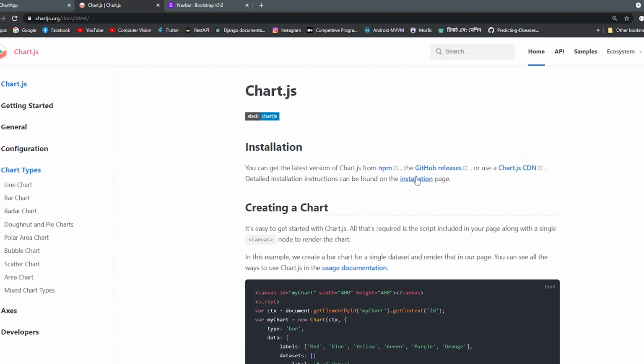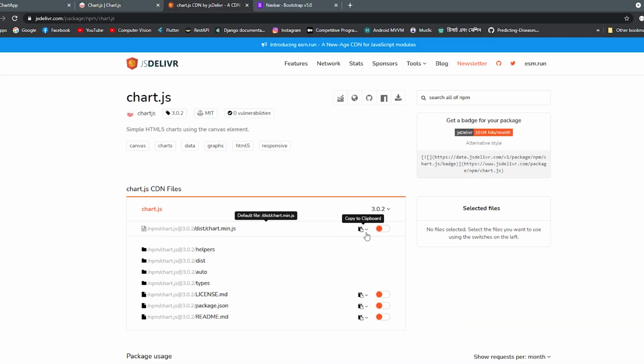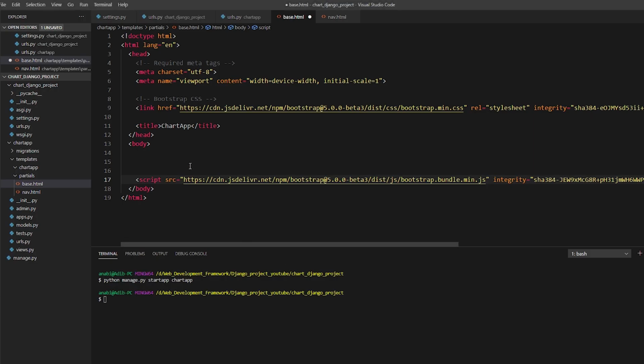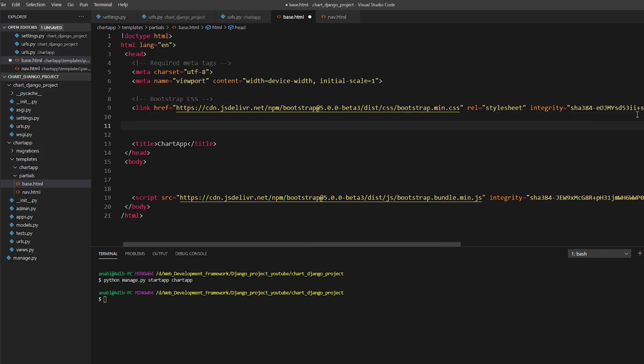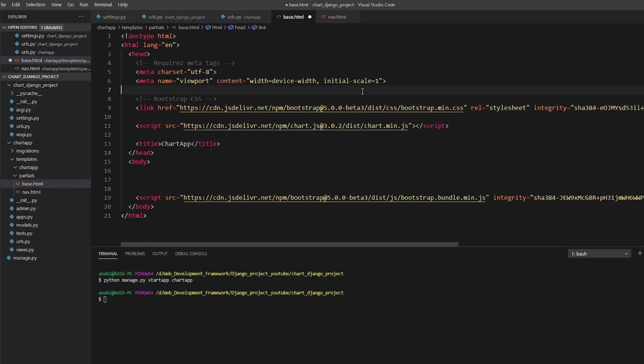What I need to do is add one more link that will connect our Django with the Chart.js. Go to the Chart.js installation, go to the Chart.js CDN, and you need to copy this HTML, this Chart.js minified version, and you need to import it. Go one step below and paste it here. So this is the Chart.js integration, and this is the bootstrap integration in our base.html file.